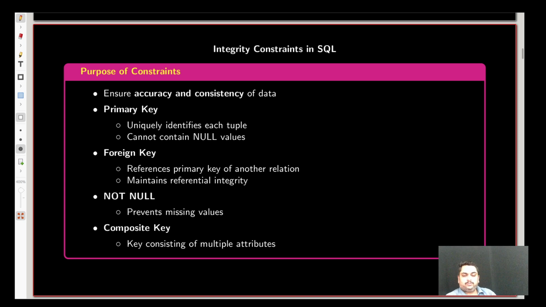I already know the purpose of the constraints. These constraints are used for accuracy and consistency of the data. Already discussed this in the ER data model. What is the primary key? It uniquely identifies each tuple and cannot contain null values. So these are the integrity constraints.